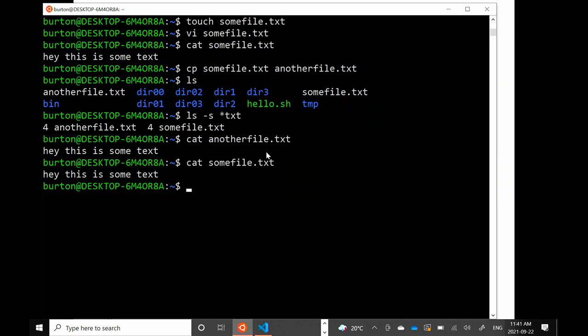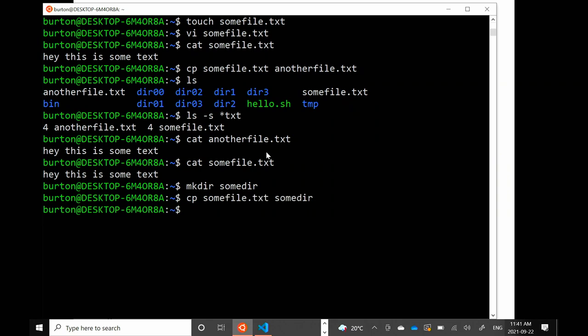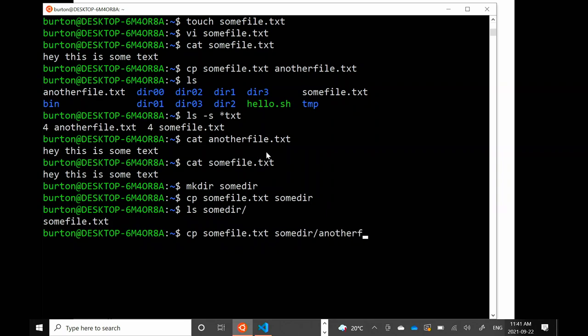You don't have to copy the file into the current directory, right? You can copy it into another directory if you want to. So make dir some dir, copy some file into some dir. And if I look in some dir now, there's some file again, right? And of course, if you want to, you can give it a new name when you copy it. So copy some file into some dir as another file.